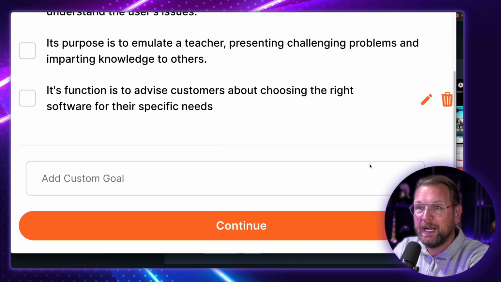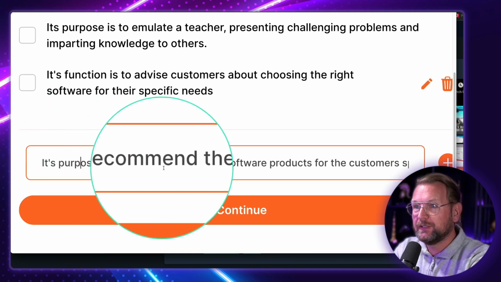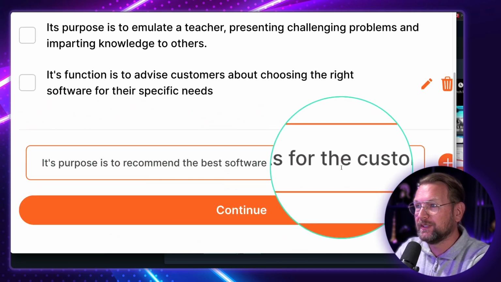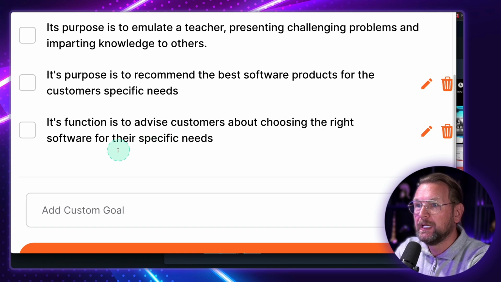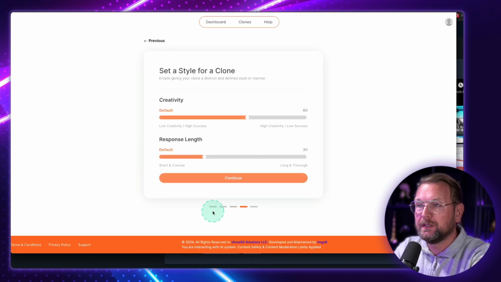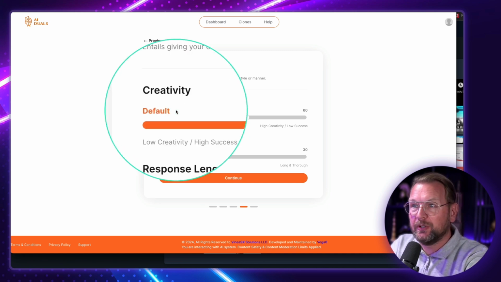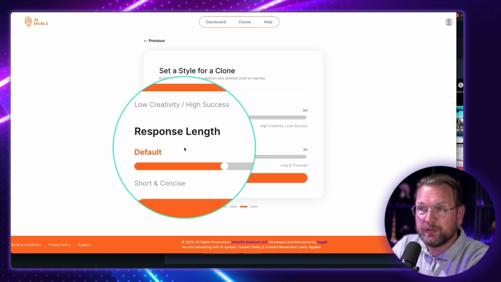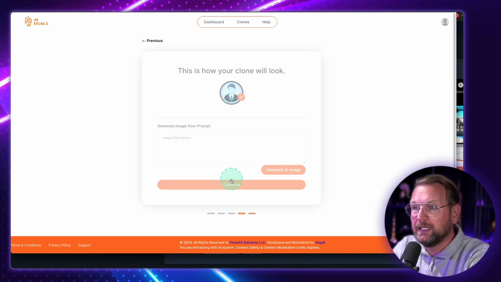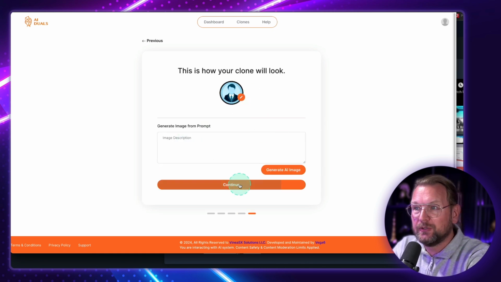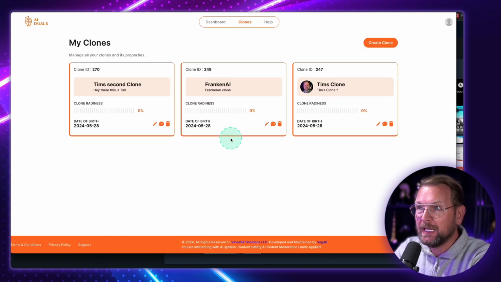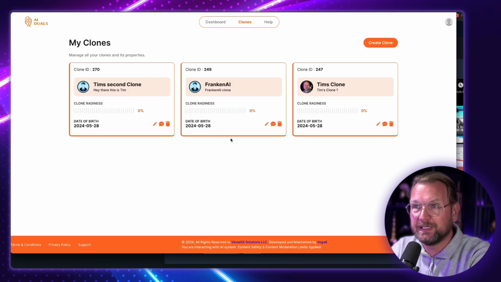So for example, I can type here, its purpose is to recommend the best software products for the customer's specific needs. I can add this as a custom one. So when I click on this plus one, it's now being added here. And I can program my bot like this. I'm going to click continue, and then I can select the creativity of the bot here, the response length. You can change all of that in here. I'm going to keep it the way it is. And then you can upload your own avatar if you like to. In this case, I'm going to skip this one. And now my clone has been created successfully.